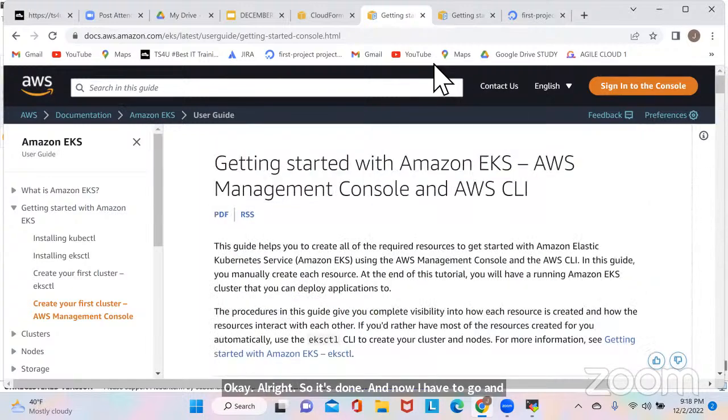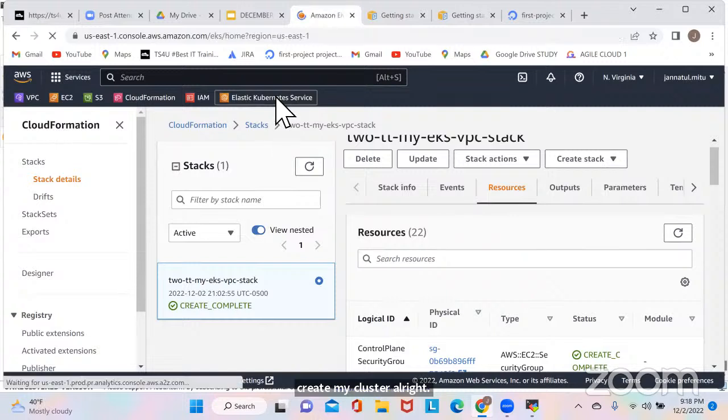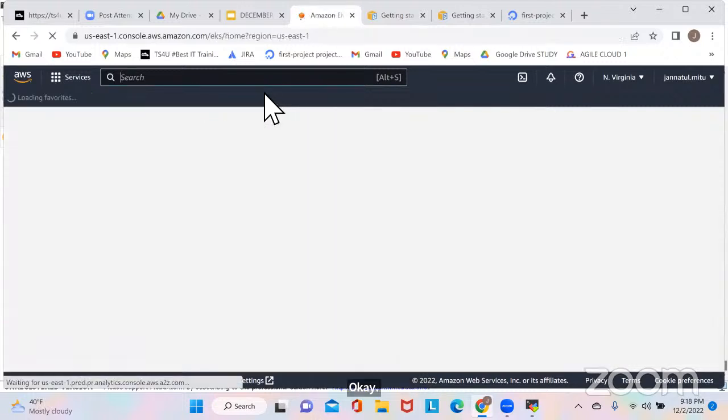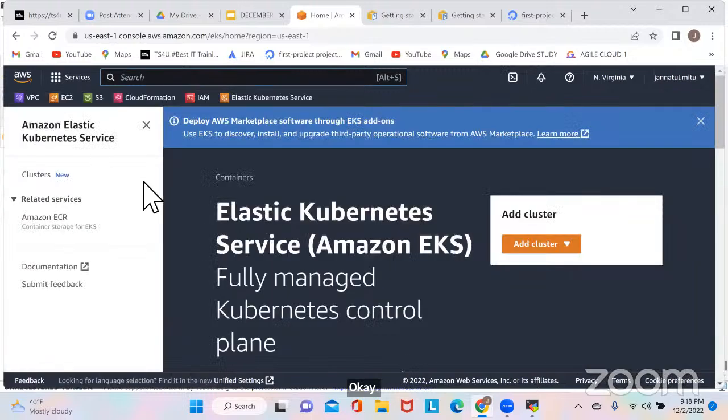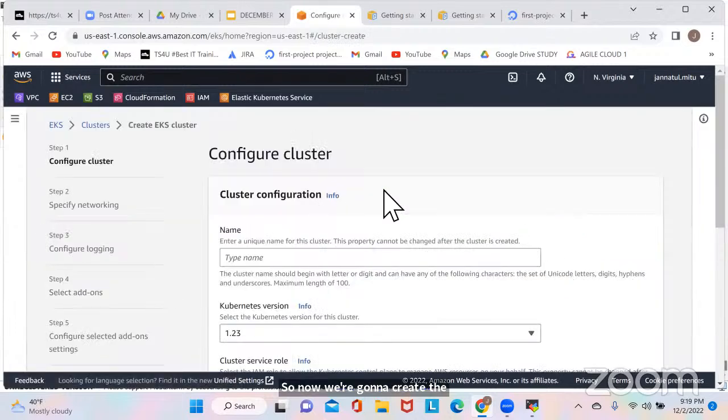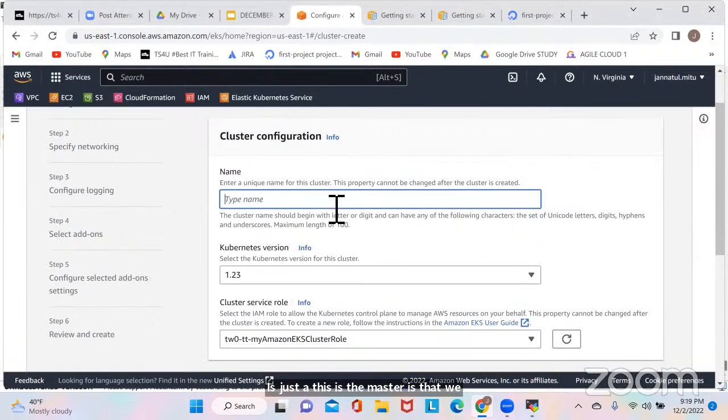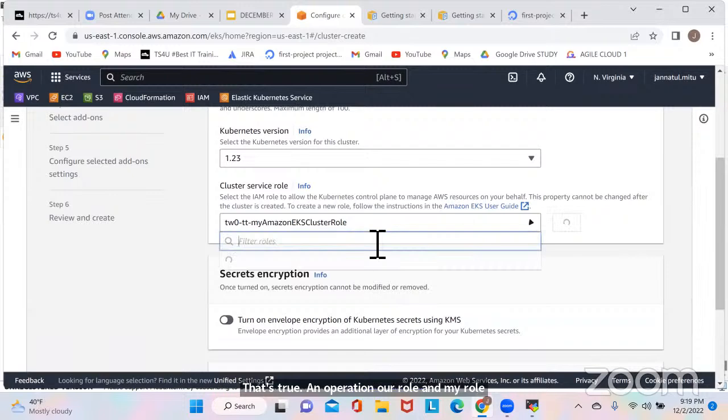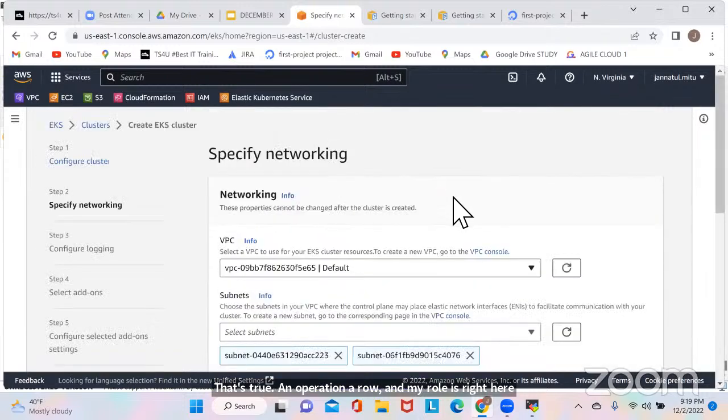So now we're going to create the cluster. Again, I mentioned this is not a full-fledged cluster. The Amazon EKS cluster is just the master, and we have to add the worker nodes later on. Here, the cluster name and version. My role is right here, I'm going to select that one. It's already pre-selected though.